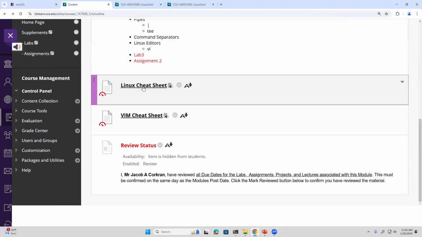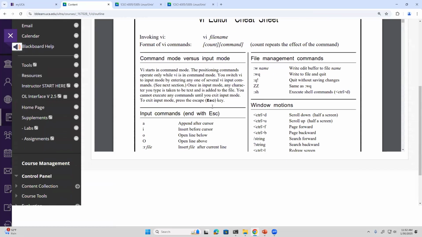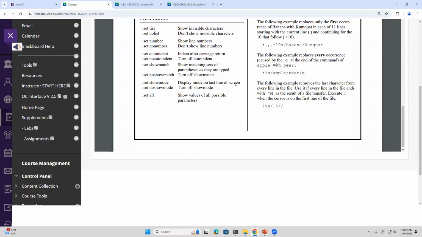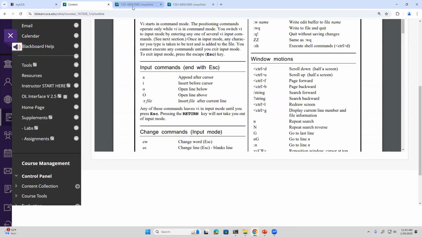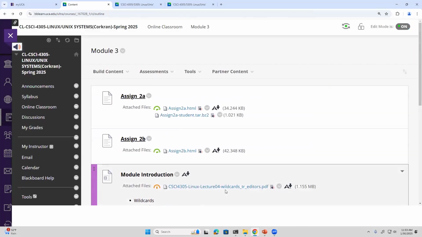Got that. Then also I got the cheat sheet for Linux. It's just a list of commands we've seen so far, all in one place. But this one right here is the best. It has a nice breakdown of all those commands for you. All right, that is it. I think we're good to go.